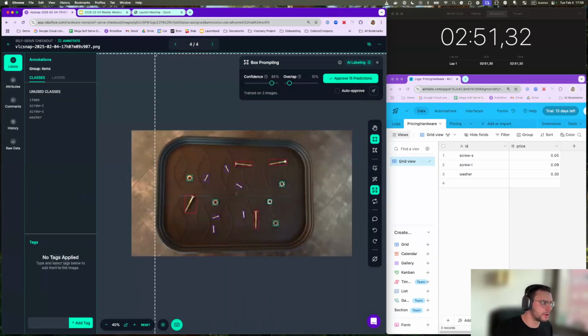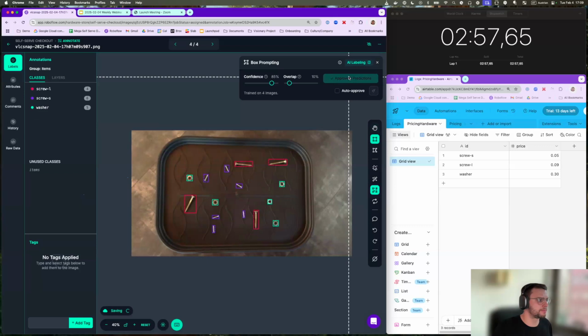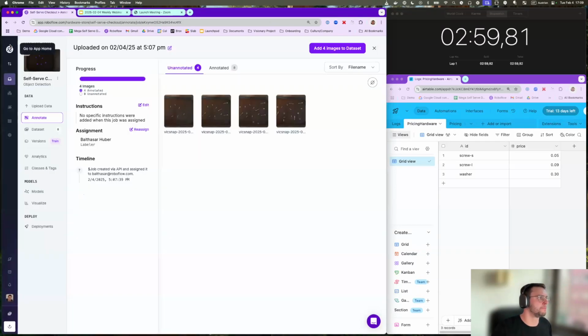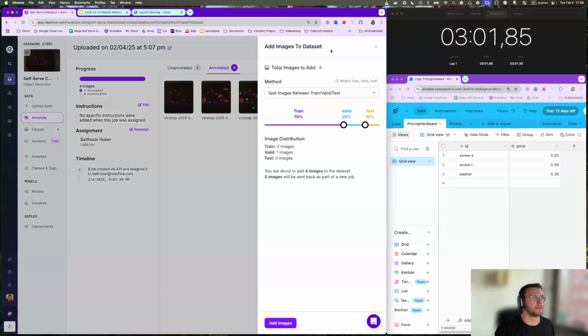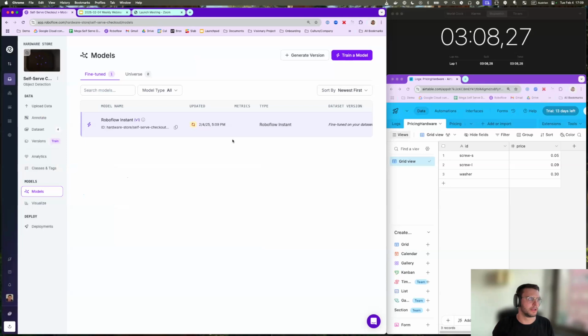Let me see if everything is correct. Looks pretty good. Nothing I have to correct. Going to approve all of the predictions. And with that, I'm heading back here, and I will be adding 4 images to the dataset. As you can see, we have now created a Roboflow Instant model. And I will pause in a second and give you a little bit more details.